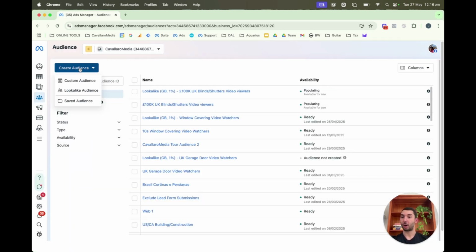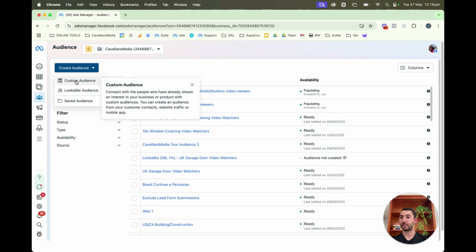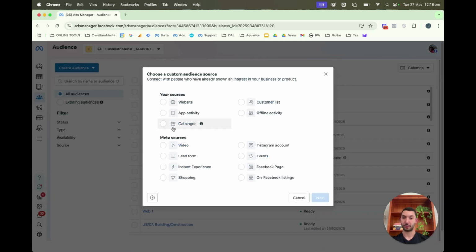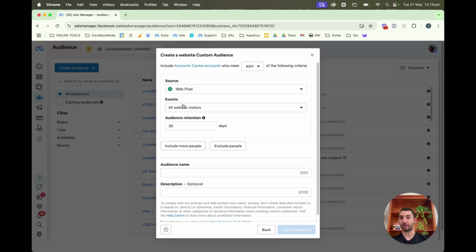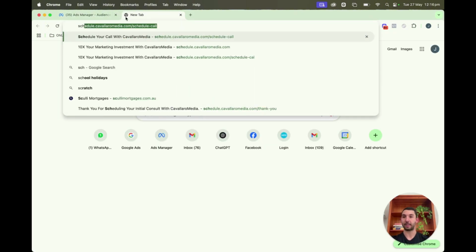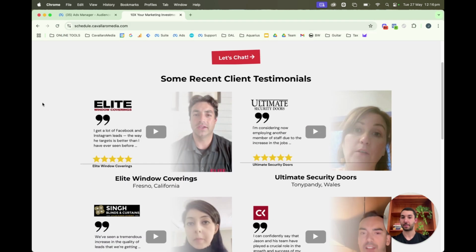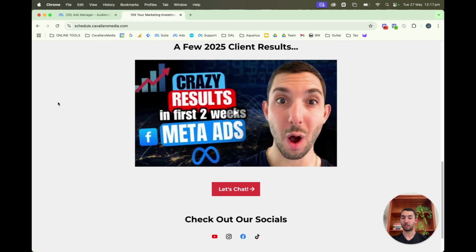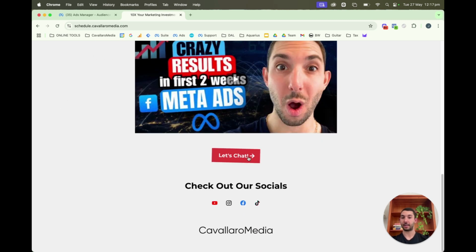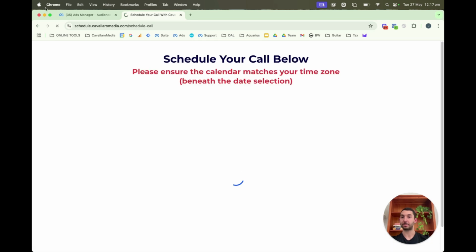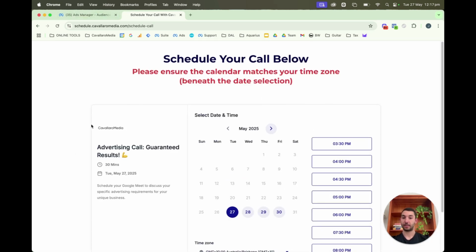And then we can also create a custom audience. We can go to the website, which I've already got set up, so I'm not going to save it. And we can set up a lookalike of the same thing. We've got the web pixel already on the website and any landing pages that we're sending people to. In this case, we're sending people to this landing page with some testimonials and client results, and then they click and they're brought through to the calendar. That's where they book the call from.